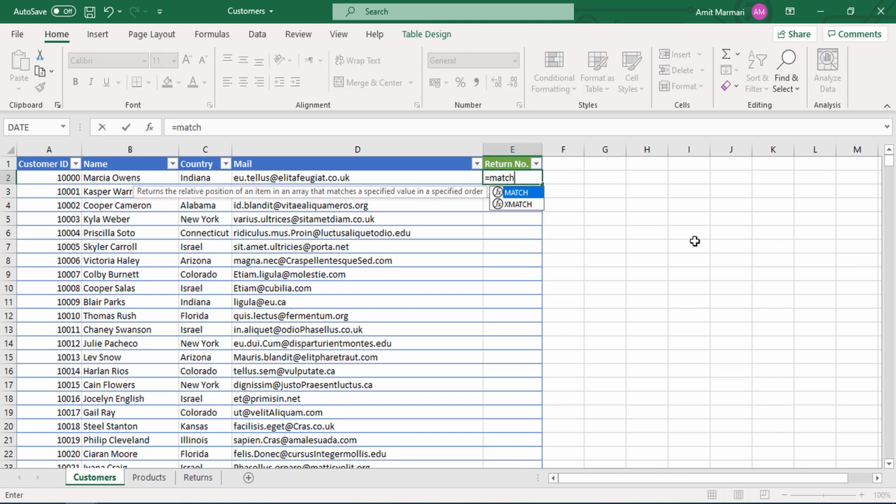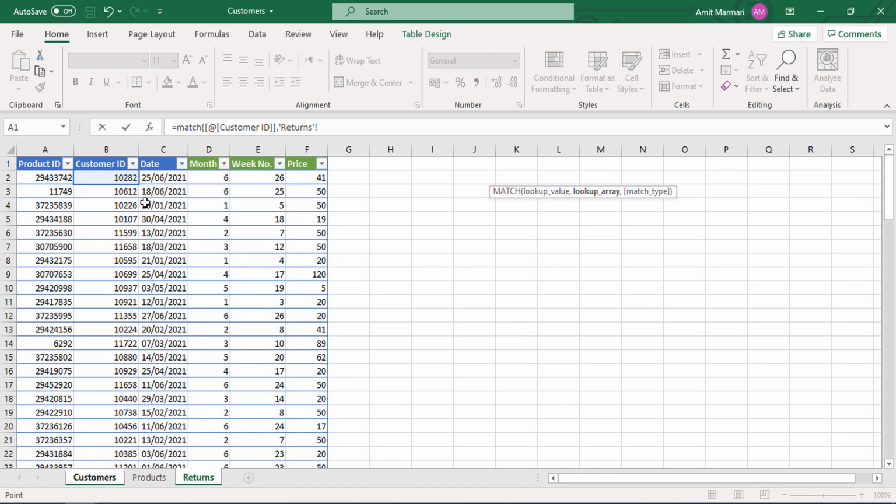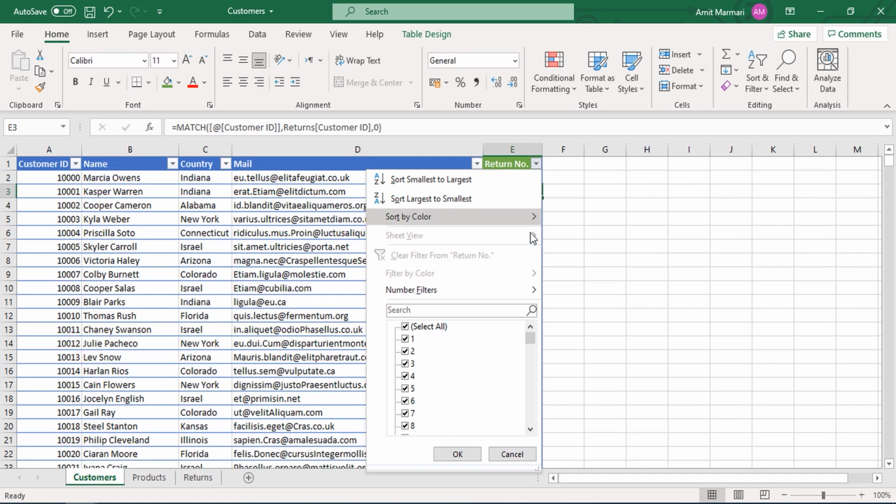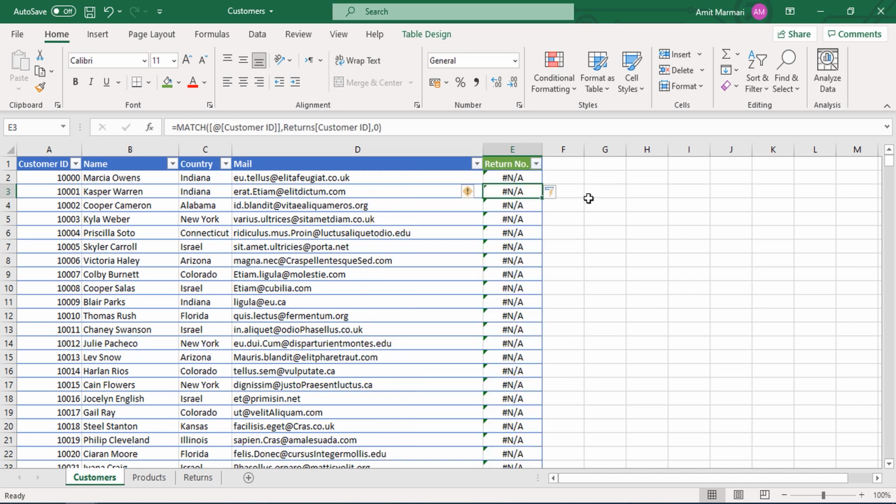Okay, let's try to use this match function and see how to implement it. So I'll type in match. My lookup value will be my customer ID, comma, to separate it. My lookup array, I'm going to go to my returns table, and I'll highlight the customer ID array, comma, match type exact 0, and click enter. As you can see, we have a lot of NAs, a lot of problematic cells.